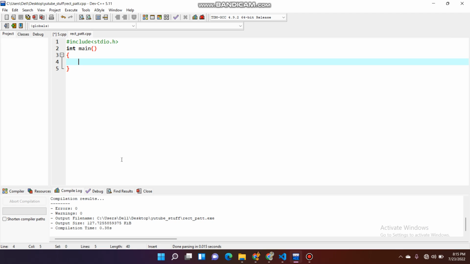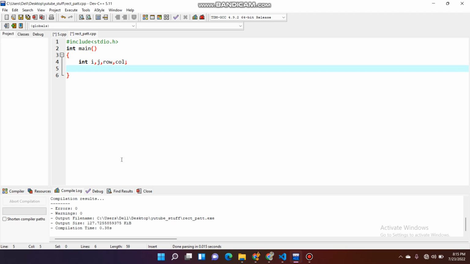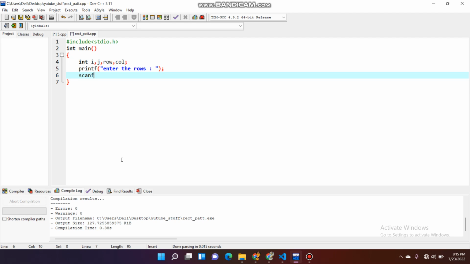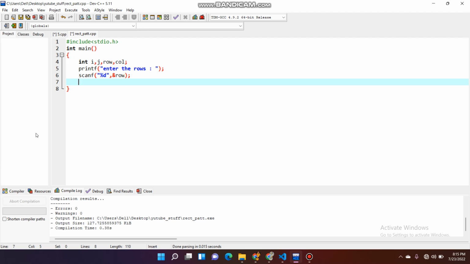Declaring our initial variables that are int i, j, rows and columns. I will be taking user inputs for the rows and columns. So let's do this. printf, enter the rows, scanf, %d, row. Similarly for columns, enter the columns.